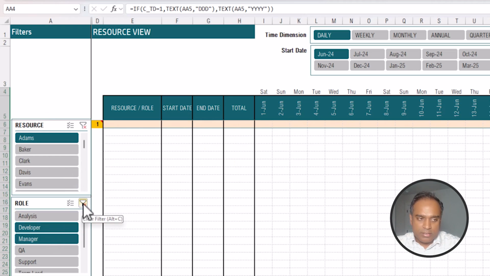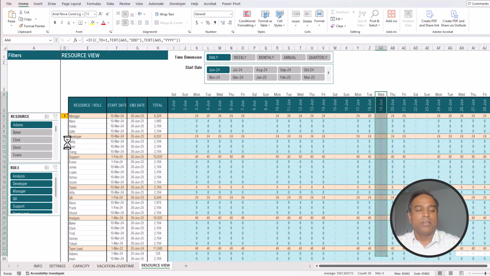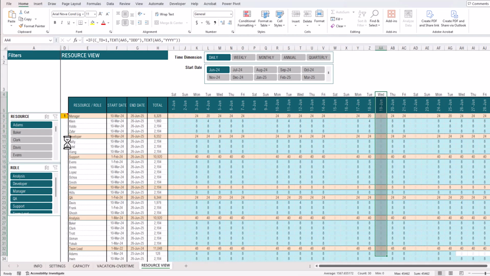So let me unfilter or clear the filter on role. Now I can see that Adams is a team lead, and his capacity, we can view it and analyze it and take decisions. Now this is what the template gives you. Very quick and effective way to take decisions around project planning.